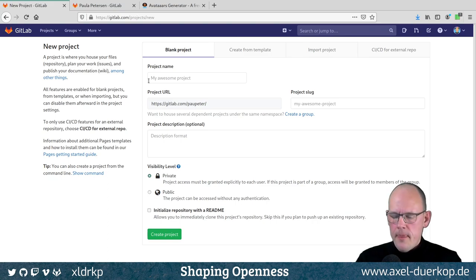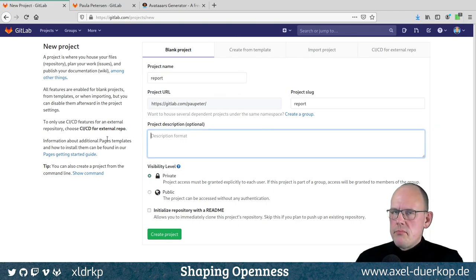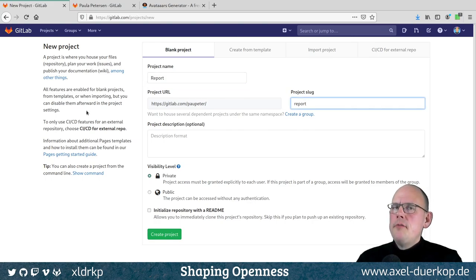For the beginners, for those who are just starting right over, I'm going to put here a project name, and the project might be a report. So it's going to be some kind of a report. I put a description here, which is nothing more to explain, but it might become important here, because two things are important here. You can have a project name that is read by people, so I write a capital R for report, but the project slug might be filled with words that are search engine relevant.